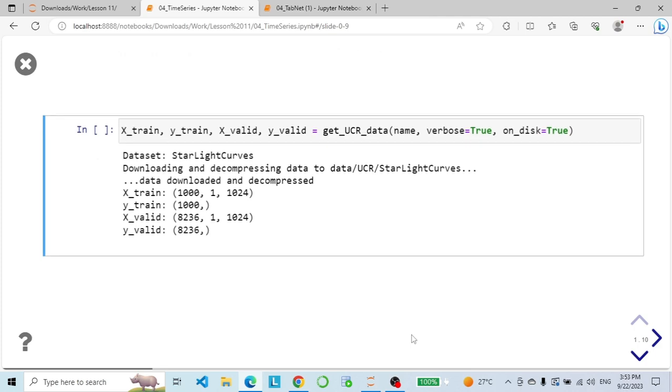Now we can get our data by calling getUCRData and pass it the name of the dataset that we want, along with some parameters to adjust like verbose and onDisk. And it will return the X train, Y train, X valid, and Y valid. As you can see, we have a very small training set, about 1000 examples, and the validation set is larger than our training data. It's about 8,000 examples, so it's a very interesting problem.